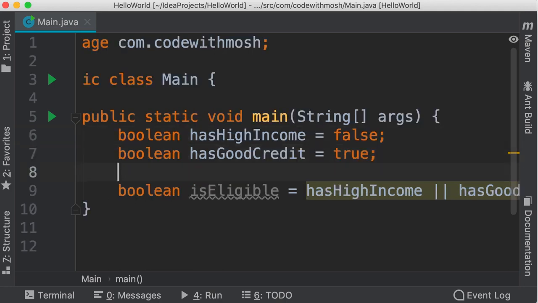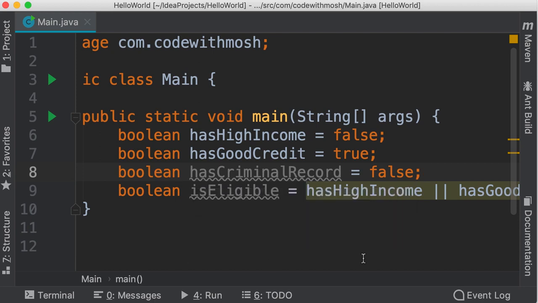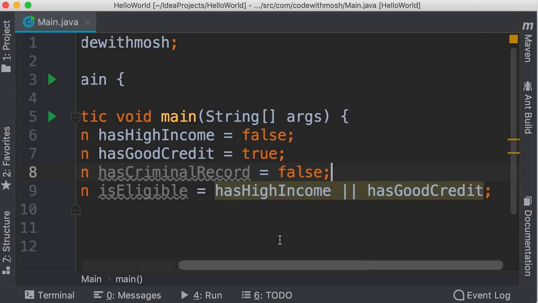So let's declare another Boolean variable hasCriminalRecord. We set this to false. So here's the rule we want to implement. In order for someone to be eligible for a loan, they should either have high income or good credit, and they should not have any criminal records. So let's see how we can implement this rule. We have implemented the first part. They should either have high income or good credit. Now we want to make sure that they don't have any criminal records.